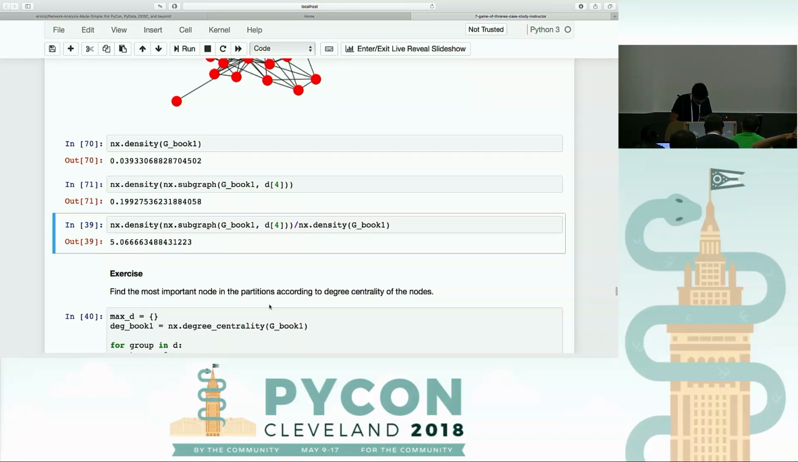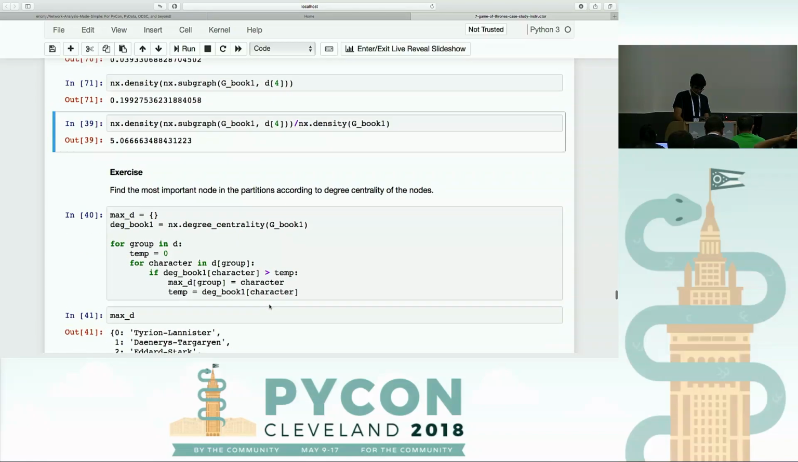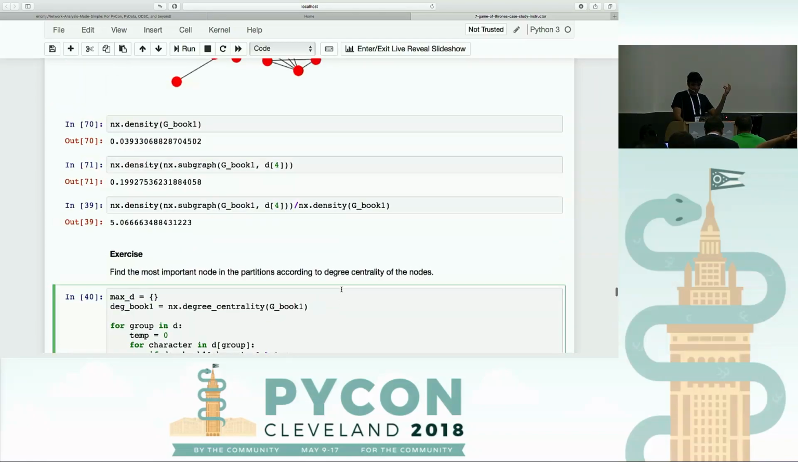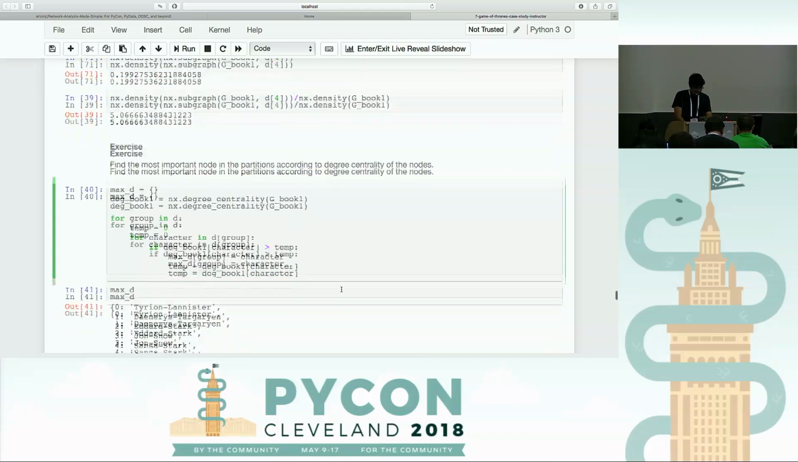So, time for an exercise again. In this, we have to find the most important node in that partition. By partition, I mean the community, according to degree centrality. And if you're done with that, then according to betweenness centrality.